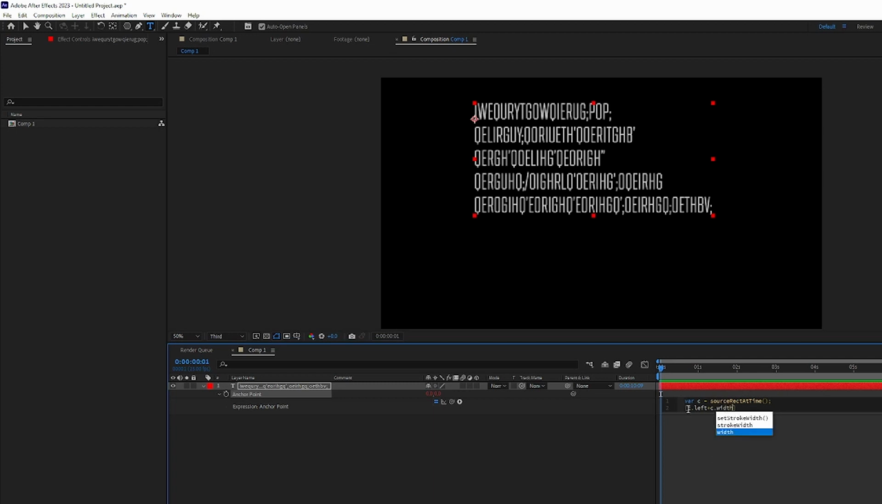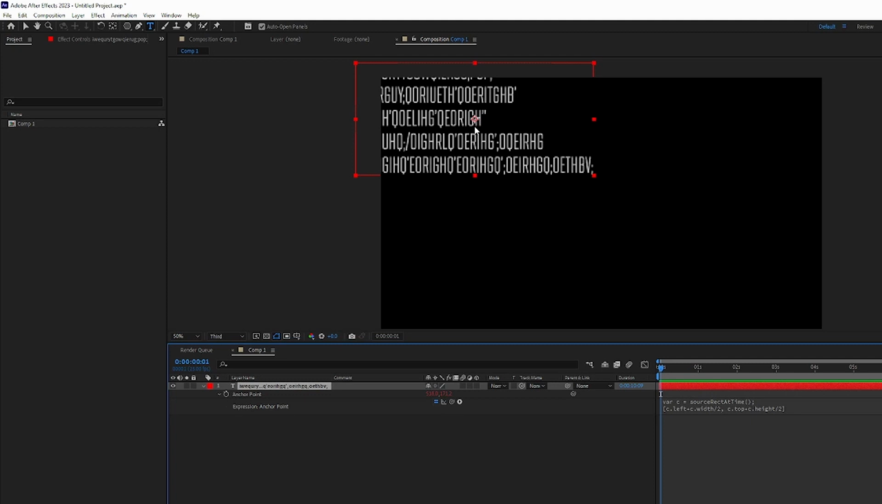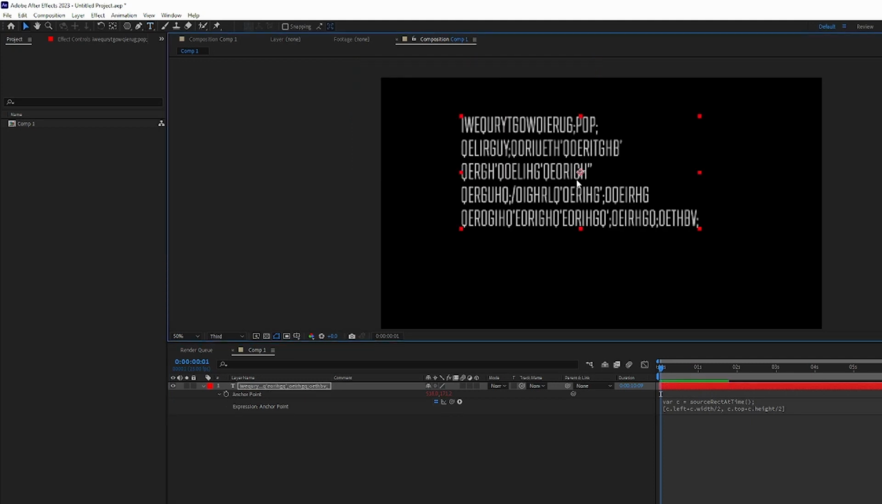c.left+c.width divided by 2. We already defined the X coordinate, and we're gonna do the same thing for the Y coordinate. For the Y, it's gonna be c.top+c.height divided by 2. We'll see that the anchor point is in the middle.